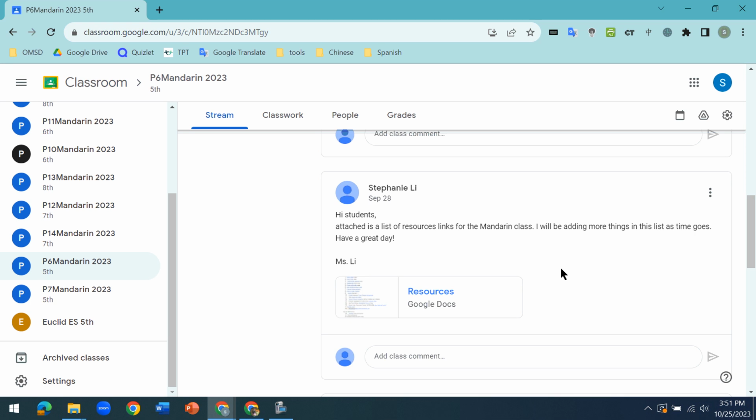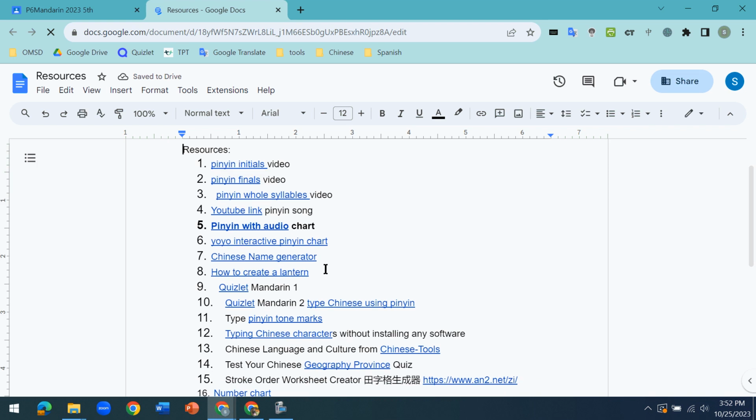You're going to sign into Google Classroom. Look at a post that I posted that says resources. It's a Google Doc. I posted on September 28th in this class, so check and see what date I posted, but it should say resources. Click on it. You're going to look at number 7, this Chinese name generator. Click that and open a new tab.